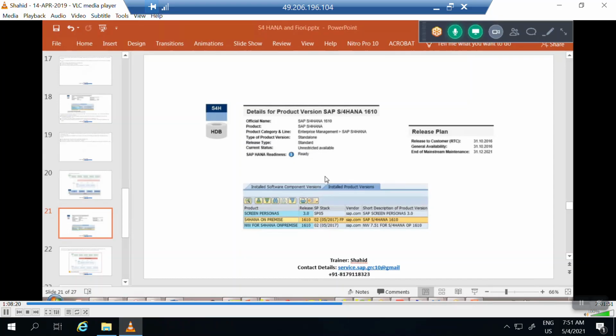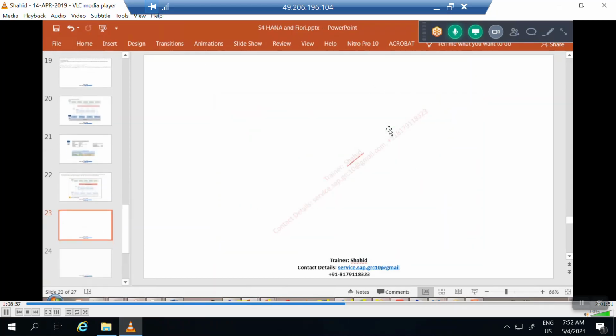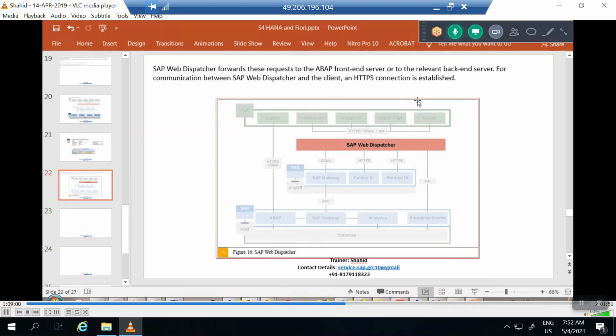Got it. So this is the front-end server and back-end server, and SAP Web Dispatcher forwards these requests to the ABAP front-end server or to the relevant back-end server. For communication between SAP Web Dispatcher and client, an HTTP connection is established. So the communication between front-end and back-end is done using SAP Web Dispatcher, which establishes an HTTPS connection.